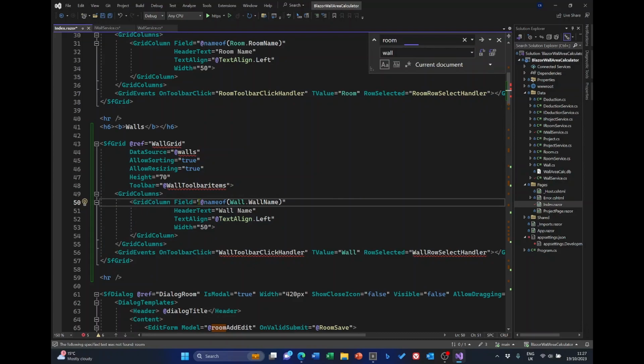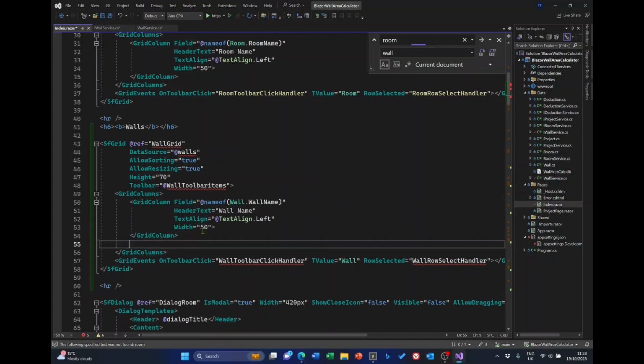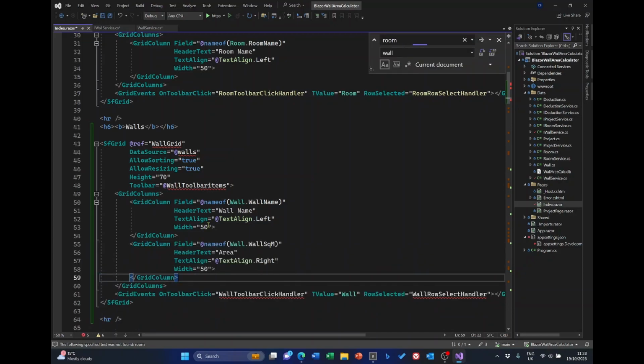But before we go any further, I want to add an additional column for the area of the wall. So I'm going to effectively copy and paste this column with this code. So I'm going to change it to wall name to wall square meters, header text to area, and I'm right aligning this rather than left aligning it.